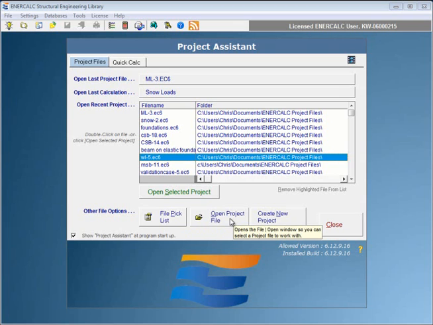Very similar to that is the button called Open Project File. This one is basically your typical Windows open file type of dialog where you'd be able to navigate your machine, go to the desired folder location, select the particular file that you're interested in, and then choose an Open button and open directly into that project.